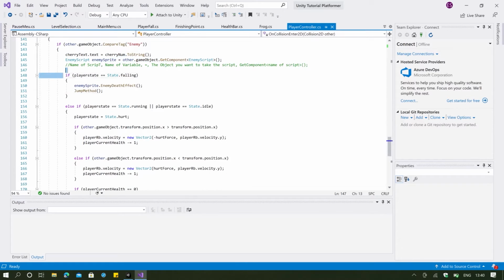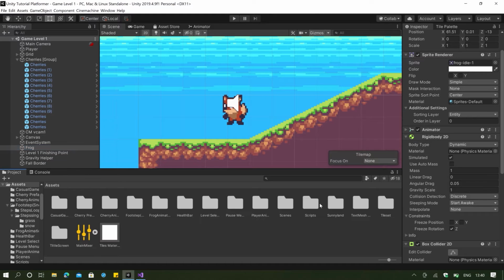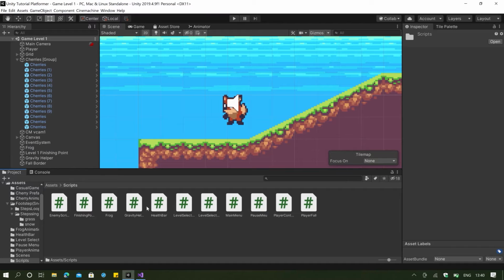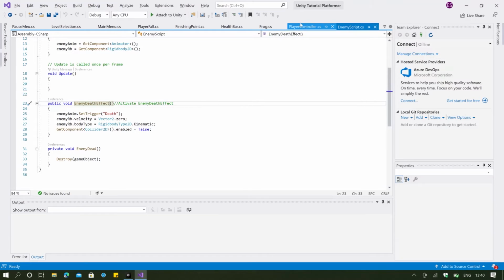And then if the player is falling, then we want to kill it. We can do this by saying enemy sprite, because that's our script communication variable. And then we want to say enemy death effect, which is found in the enemy script. So I have to open that first. Enemy script. And there you go, enemy death effect.